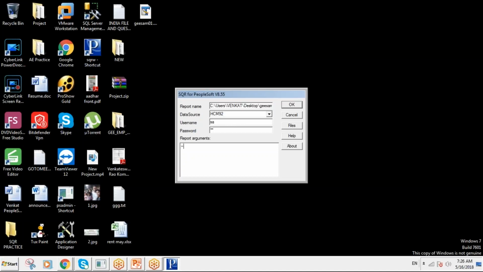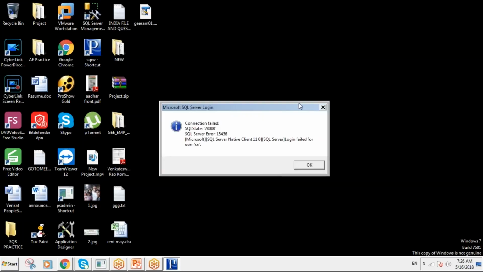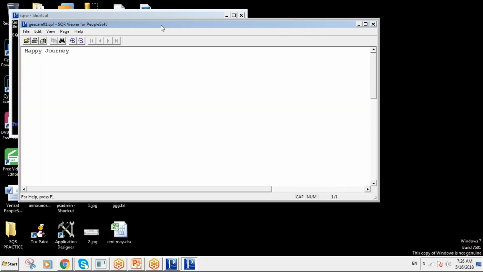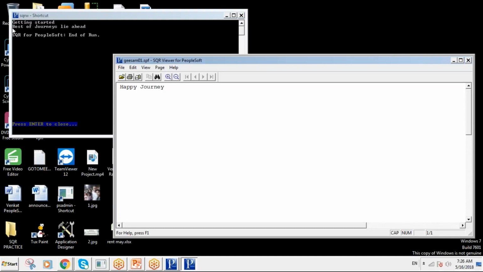Here, please use the report command -ziv, which will generate the report, which will open the report directly. Please note down this command -ziv. Click on OK. Have you observed? Getting started, best of journeys lie ahead. Generally, if you have written any message box or win message, it will open before the actual page opens.